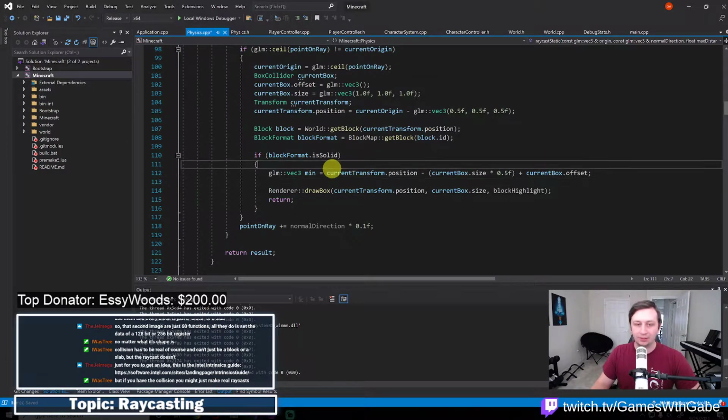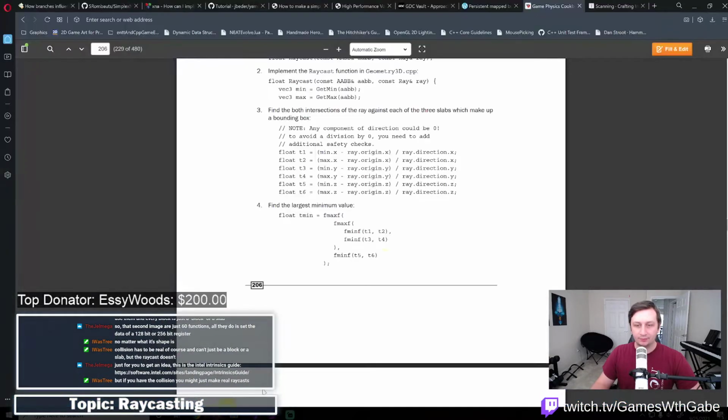Like I said, though, the real reason we're doing this is just so that we can check if we're hitting smaller blocks that might be offset from the origin and stuff like that. So then he gets all this stuff. Any direction could be 0. Avoid a division by 0. You need to add additional safety checks. Okay, cool. So we'll do all that stuff too.